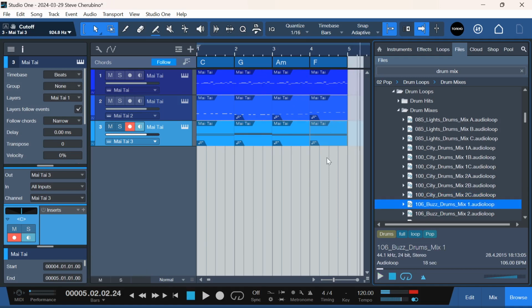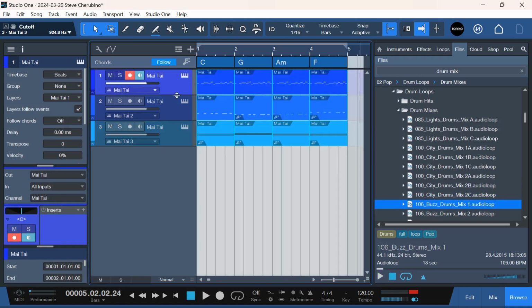So let's loop this, right? So you just select all, put a loop over it, and then let's try adding some of these drum patterns, see which one fits the best.